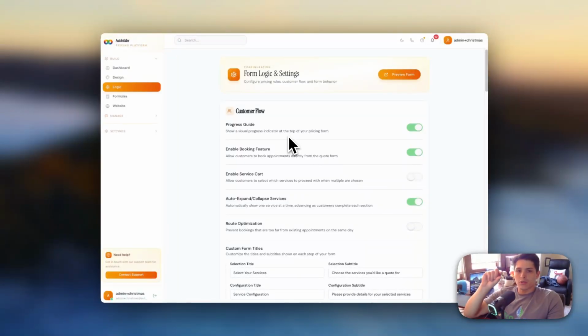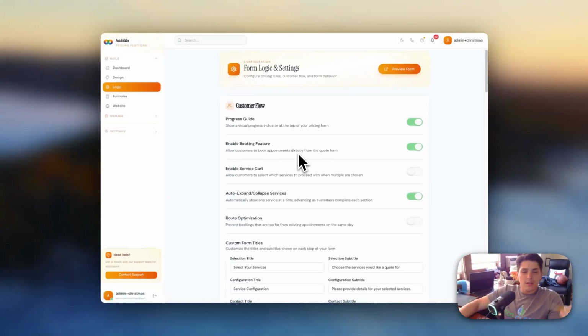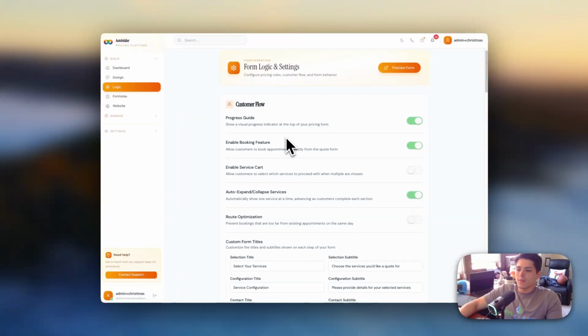This is just a bar that shows across the top of the form that shows the customer how much of the form they've completed. Next, you've got the booking feature. Very self-explanatory. That just allows your customers to book once they've completed the form. Now, you do have to make sure that you set up your schedule inside of your calendar if you want this to be enabled. And that's another step too. It's pretty easy, but you just got to confirm that.